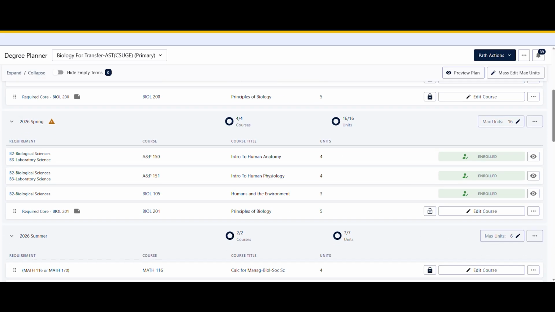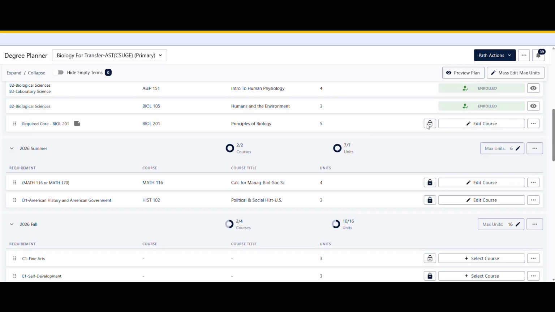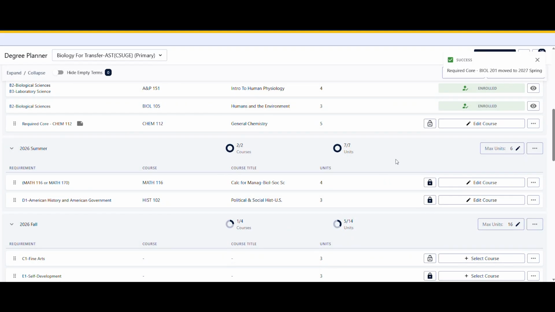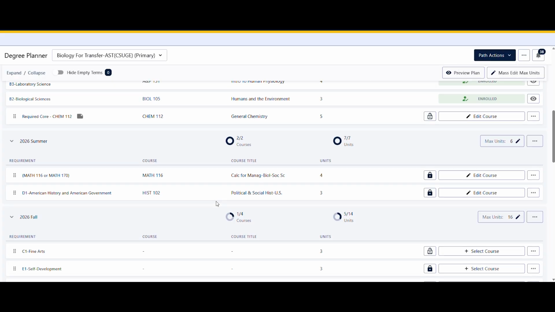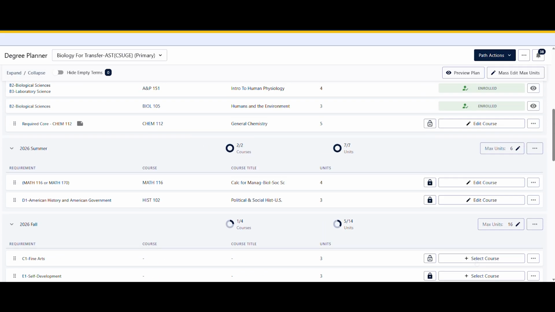As you move along the planner and view terms, degree requirements are laid out, but you have the option to move them, should you wish, by electing the line option to move, which again gives you the term. So in this case, I'm going to move it to the spring of 2027. The planner notifies me that I have moved this requirement and has moved it to the appropriate term, as you can see. This concludes my demonstration of your degree planner.